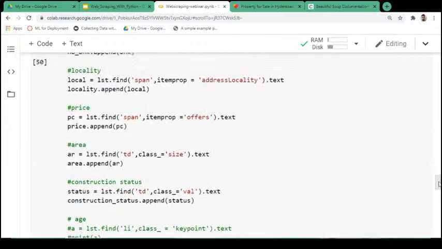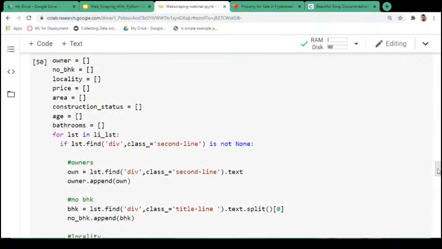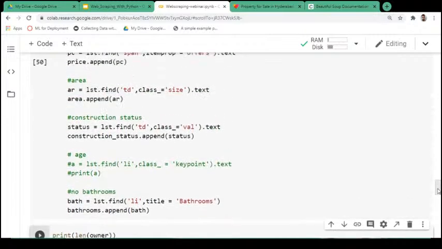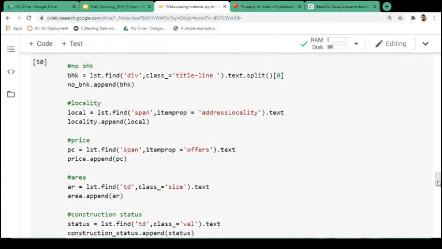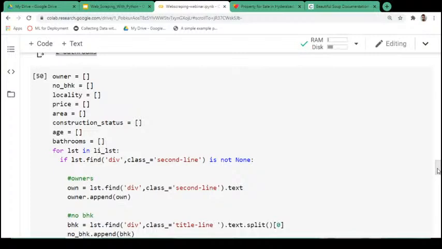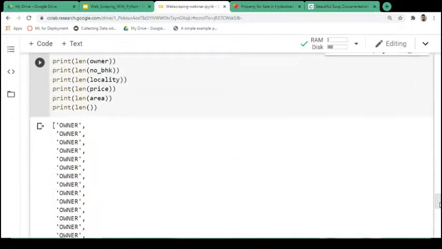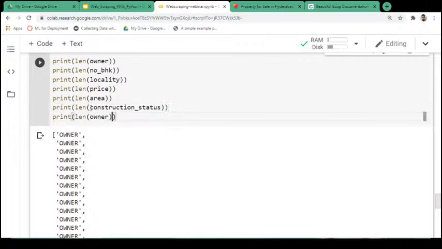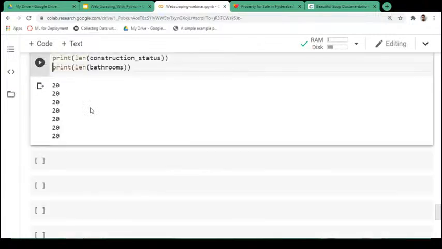Let me check what the other one was. So locality, price, area. We have locality, then price, then we have area, and then let me check that, go up. All right, so here we have construction status, then bathrooms. So this all should be of the same length. Then we have bathrooms. All right, let's run this. So all of these are 20, 20, 20.